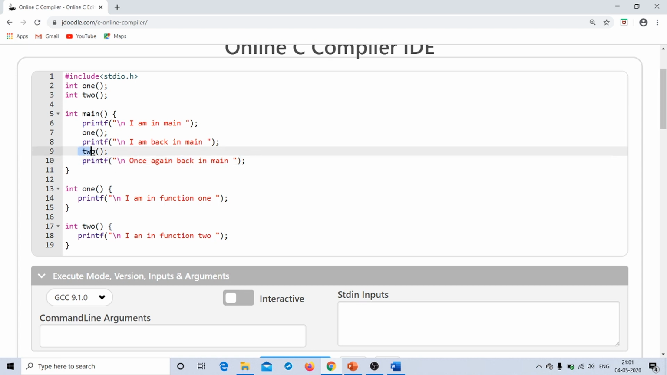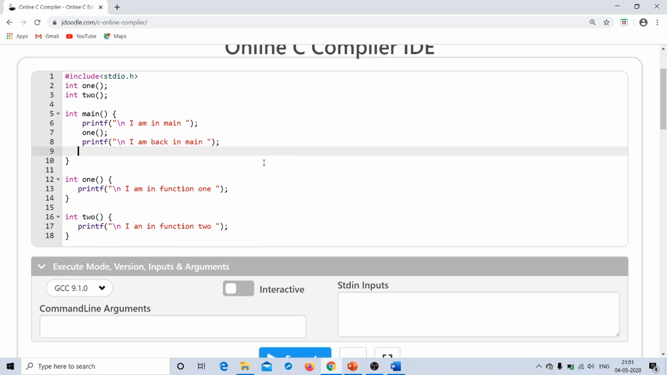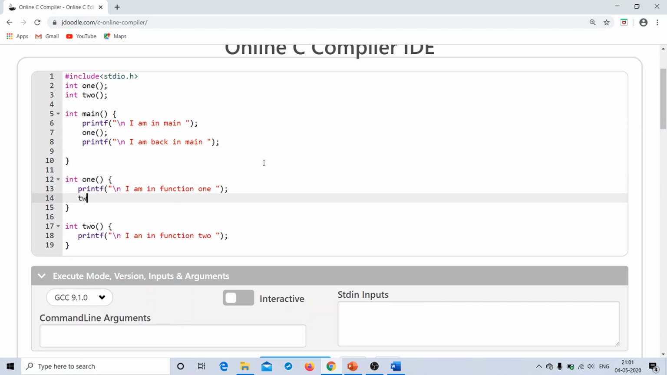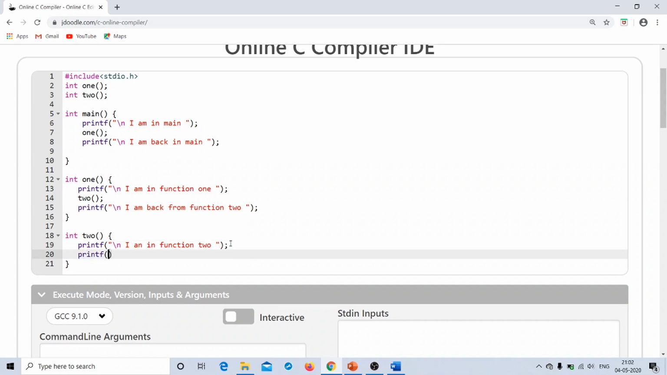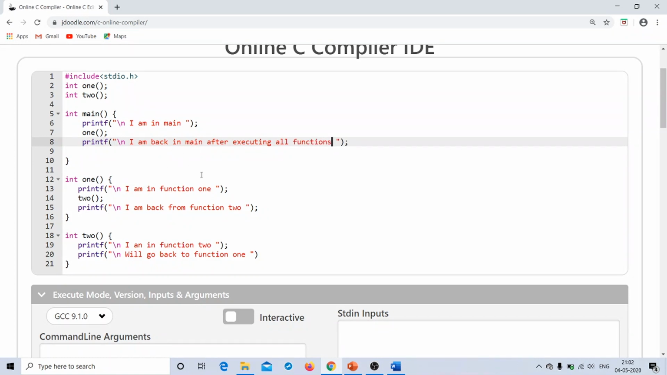Now let us have a slight variation in this. We remove these 2 lines, and we will see that we call the user-defined function 2 from 1, and then we say "I'm back from function 2". Okay, so this is how I have written my user-defined function.